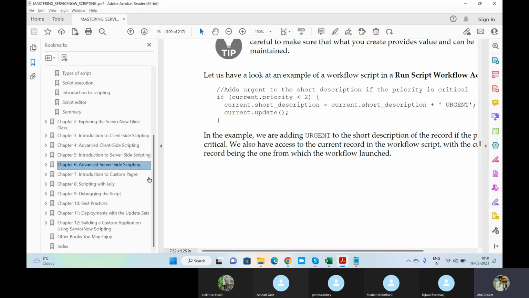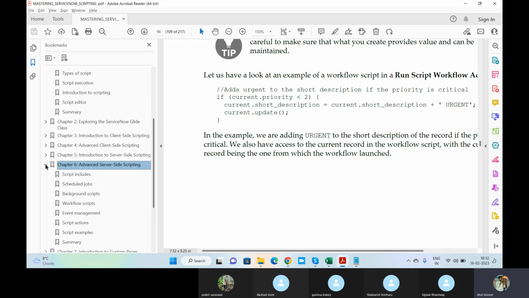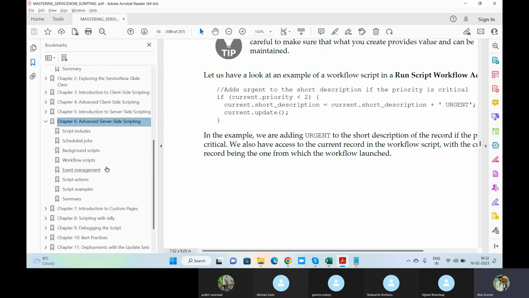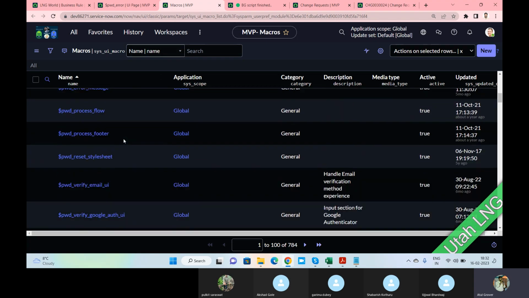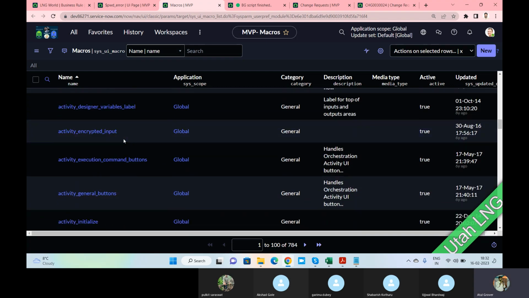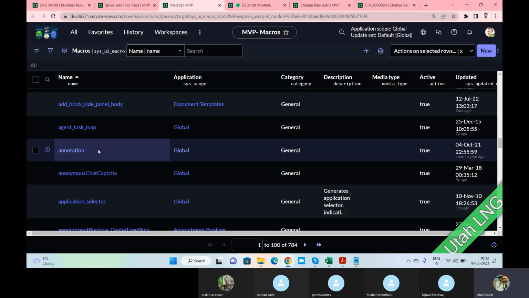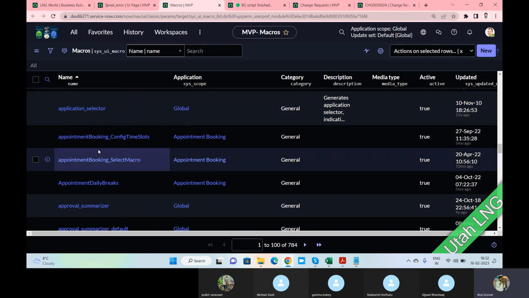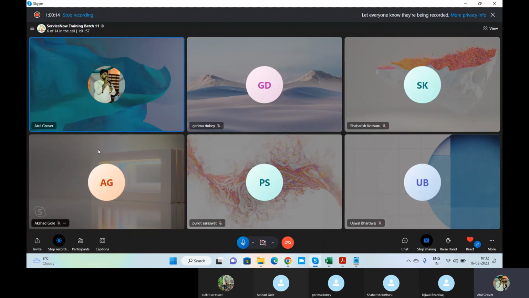So if you go in this book, you will find, I guess, macros mentioned as well. Scripting, advanced, server side. No, they don't have anything on this part. Something similar on the password or the UI pages only we have. Activity general and activity inputs kind of things. Again, because those are day in, day out for you guys.